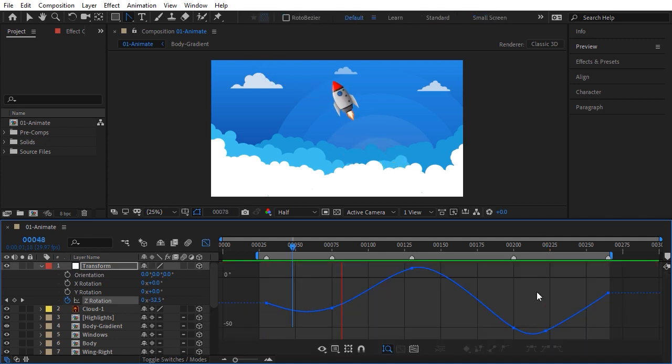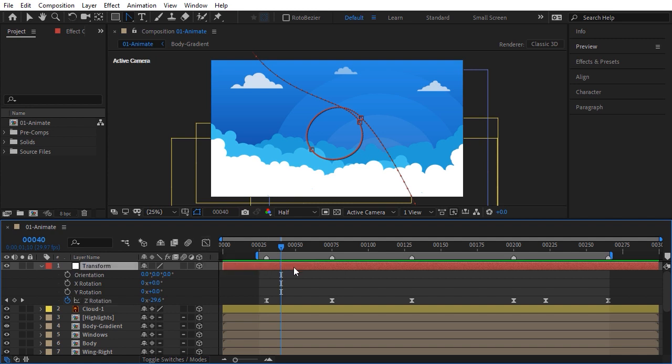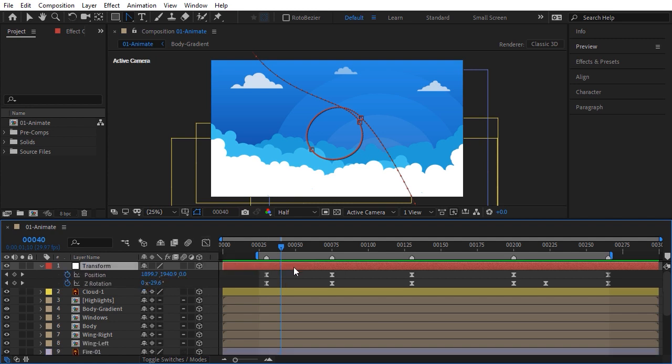Okay, as a final touch, let's add a little bit of offset to our rotation animation. This will improve our final result. So, select the Transform layer and press the U key to load all keyframed properties. Now select all Z rotation keyframes and hold Alt and Shift keys and press the left arrow key on your keyboard to move and offset your keyframes 10 frames to the left.